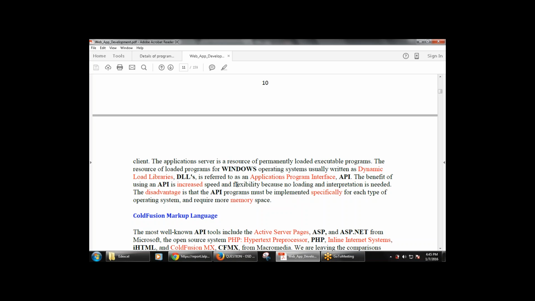And the benefit of using an API is increased speed and flexibility because no loading and interpretation is needed. So what is the main benefit? The main benefit of using the API is increased speed and functionality, because no loading and interpretation is needed.